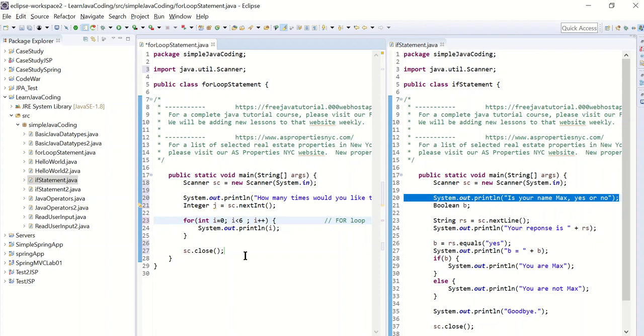Now let's put j in here. Instead of hard coding the number 6 there, we're going to ask the user how many times they want us to print hello. So I'm going to put j in here. And then I'm going to change this one. Instead of printing i each time, I'm going to print hello. And let's see what happens. So now we're going to run this.